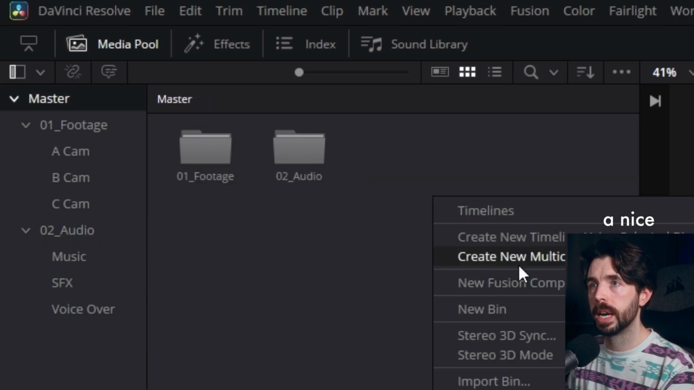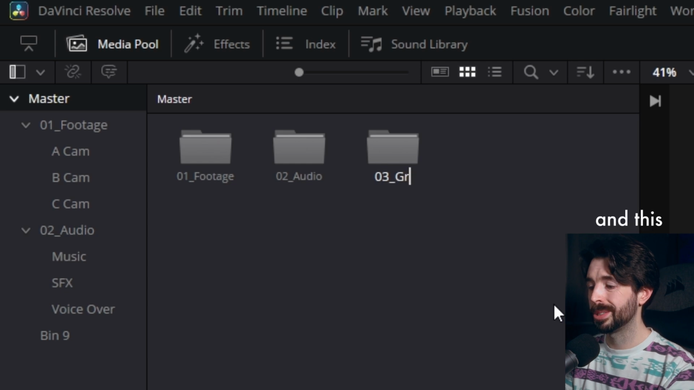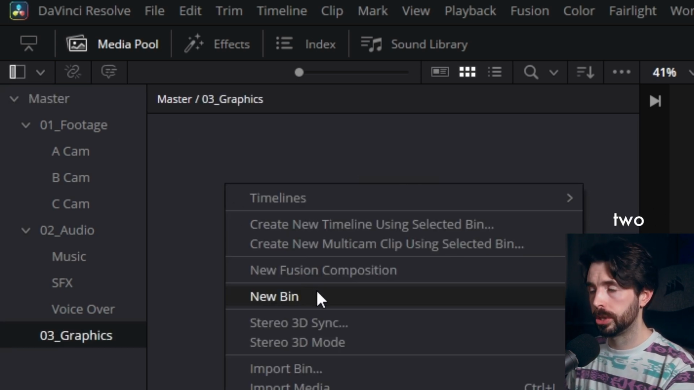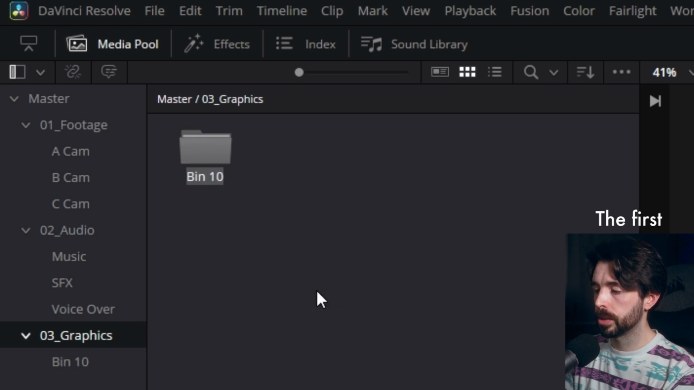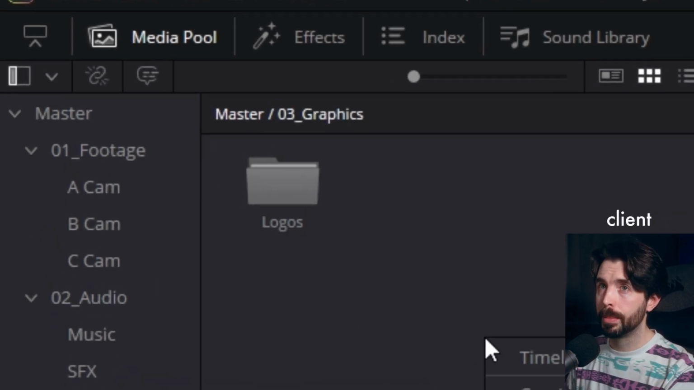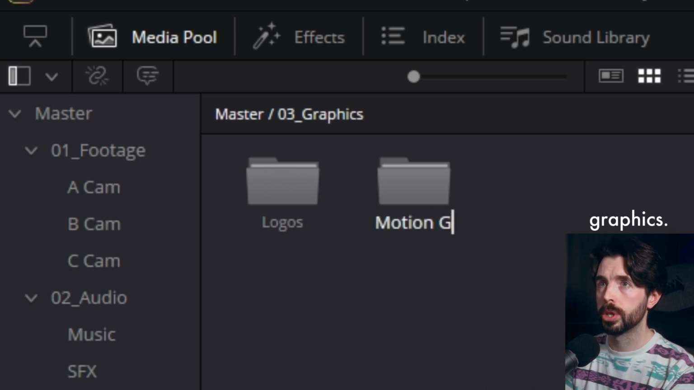As you can see now, we're getting a nice little structure going, and this time we're going to do 03_, and this one's going to be graphics. Double click into here now. And then we're going to create 2 folders inside of graphics. The first one is going to be logos. Very important if you're working to a client brief, you want to keep that all in a very organized place where you can find it nice and easy. And then next is going to be motion graphics.